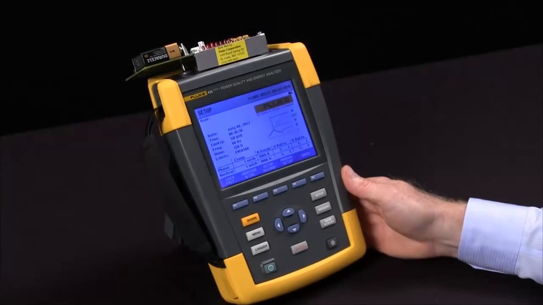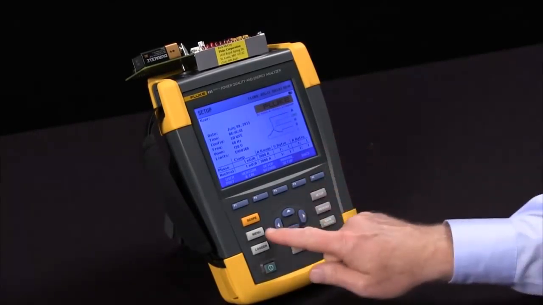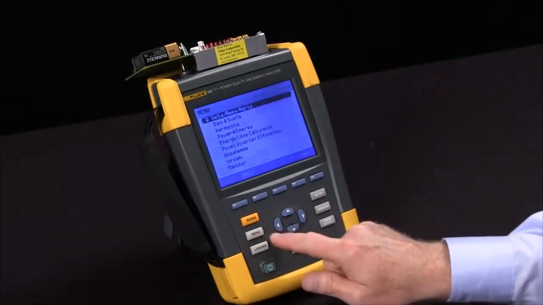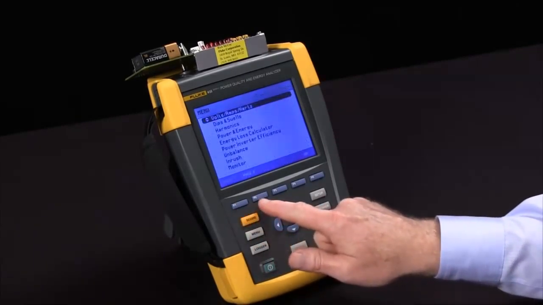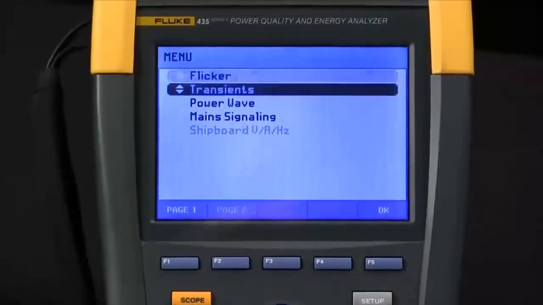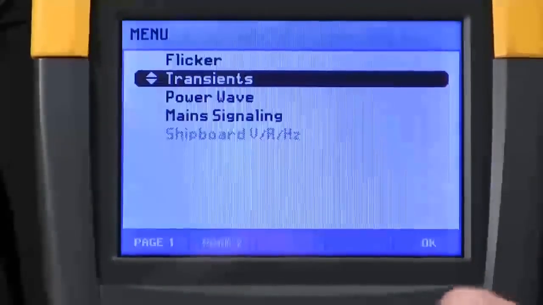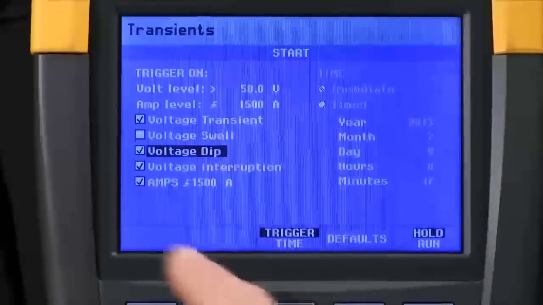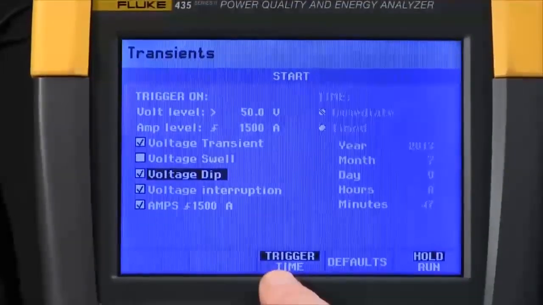In this session, we're going to cover how to set up the Fluke 435 to capture transients. We'll start out by going to my menu, highlight page 2 with the F2 button, arrow down to select transients, and say OK. A slightly different screen than we've seen in the past.